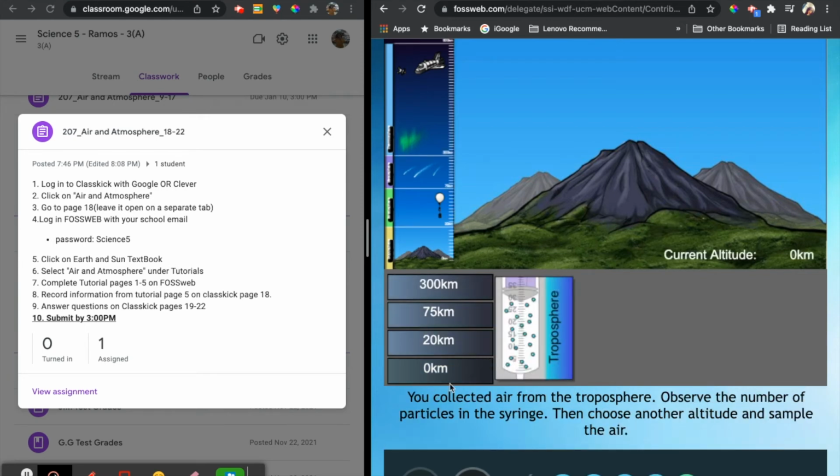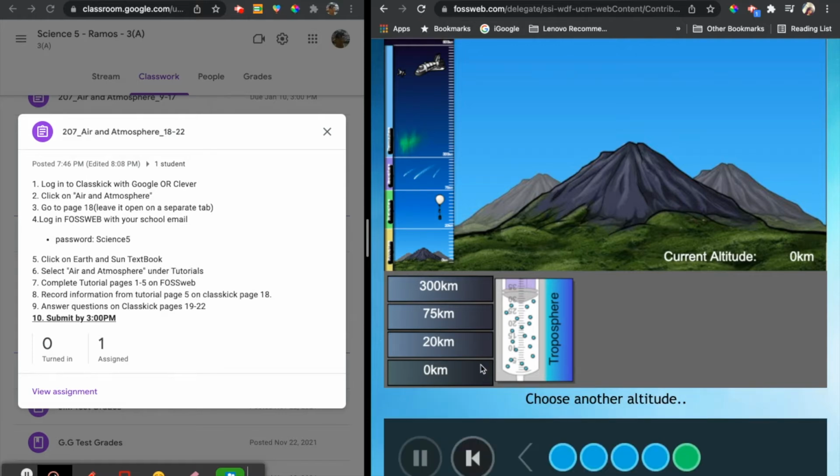You collected air from the troposphere. Observe the number of particles in the syringe. Then choose another altitude and sample the air. Before you choose another altitude, I need you guys to observe and record.